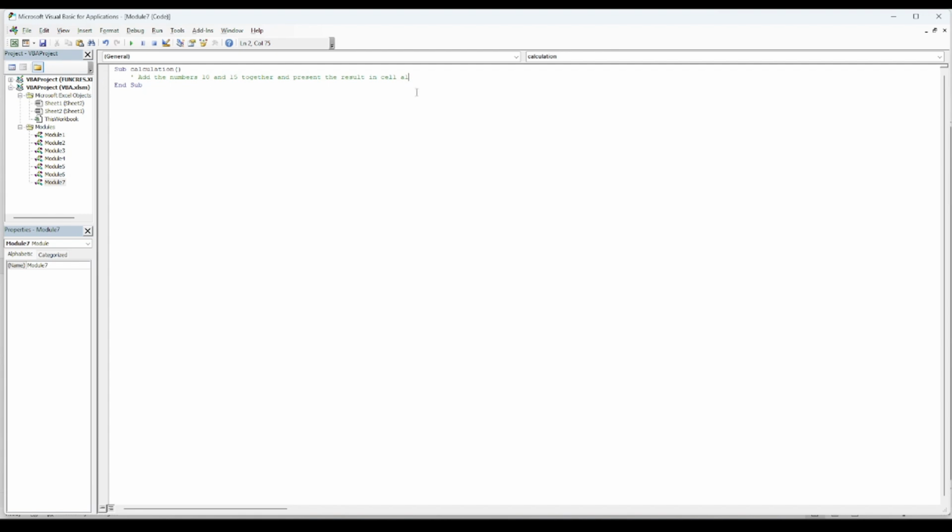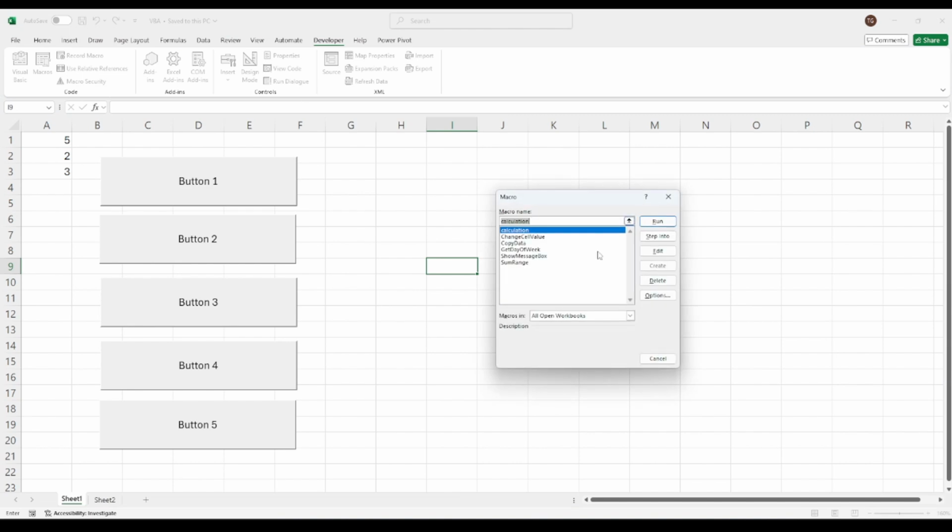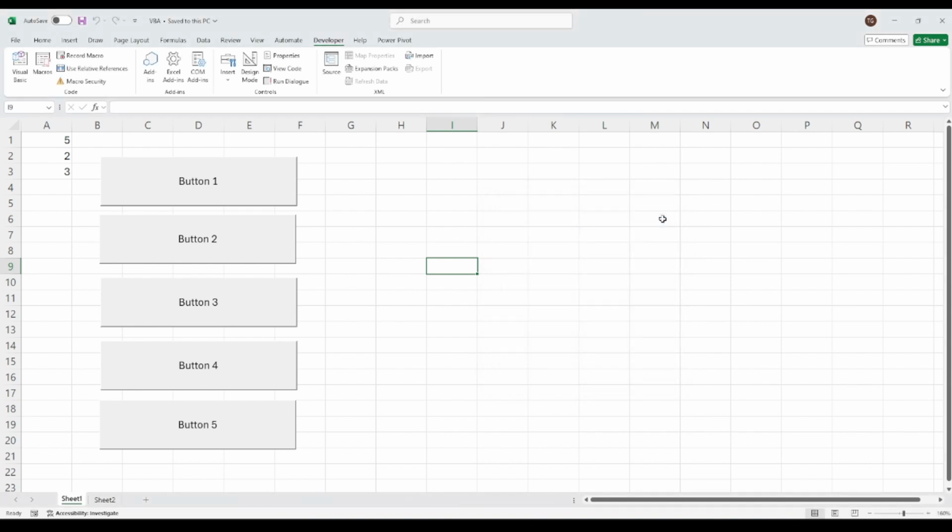Now I can save this and you'll see the line becomes green. If I then run it, and again I've called this calculation, let's find that here. There we go, run, nothing will happen. And that's because I didn't actually write any code. Remember, it was just a comment. So let's go back to Visual Basic and find this here.